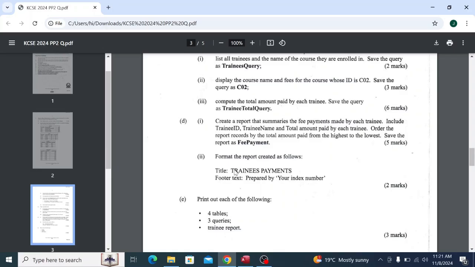Thank you very much. So question D1, create a report that summarizes the fee payments made by each trainee, and include the trainee ID, trainee name, and the total amount paid by each trainee. Order the records by the total amount paid from the highest to the lowest. Save the report as fee payment.